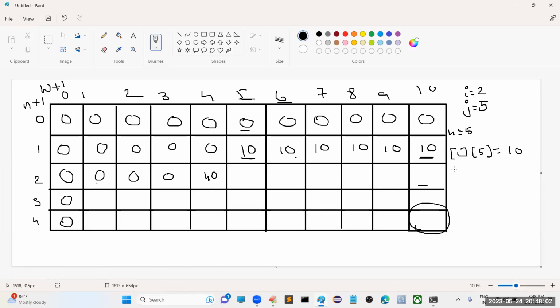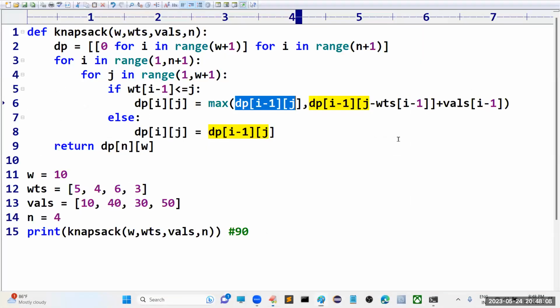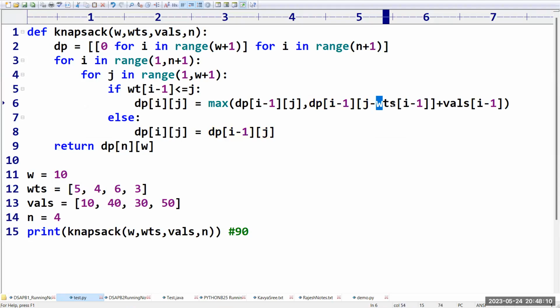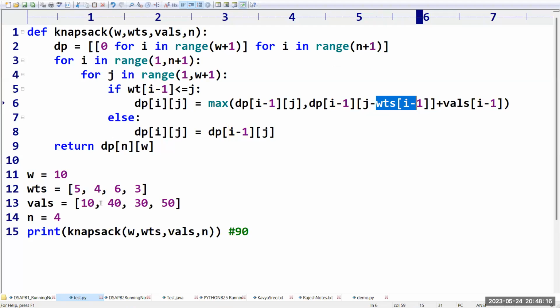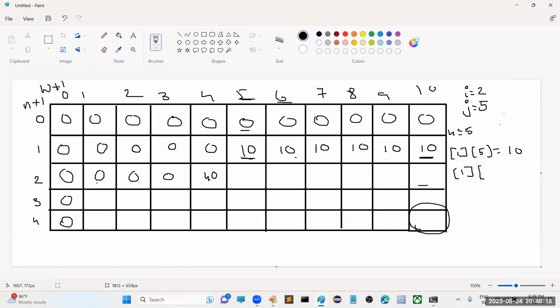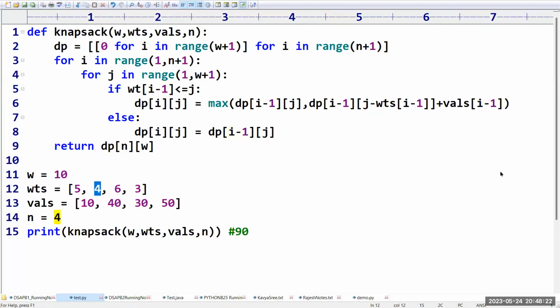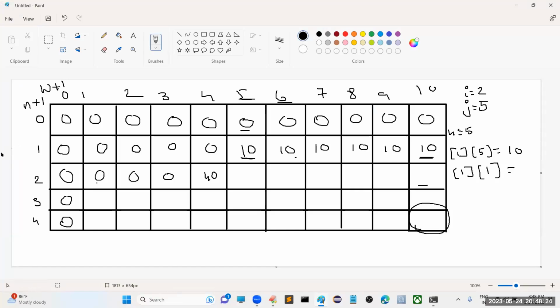Okay, so next what are we going to do? Next one is nothing but i minus 1, that is 1, and the next value is j minus weight of i minus 1. So i value 2, 2 minus 1 means 1. Weight of 1 is nothing but 4. j minus, 5 minus 4 is nothing but 1. So 1 1 we are going to get. What is the 1 1 value? 1 1 value is already 0.